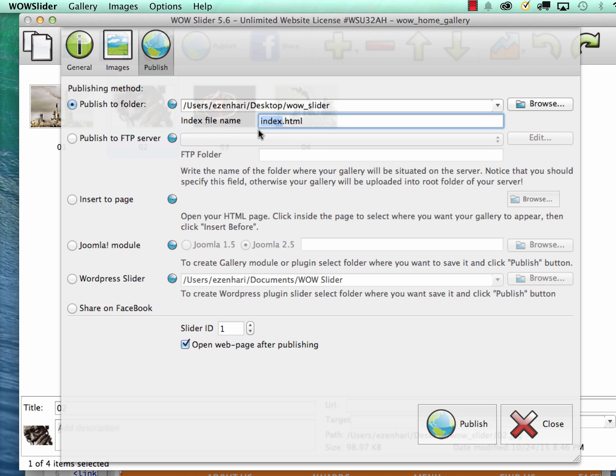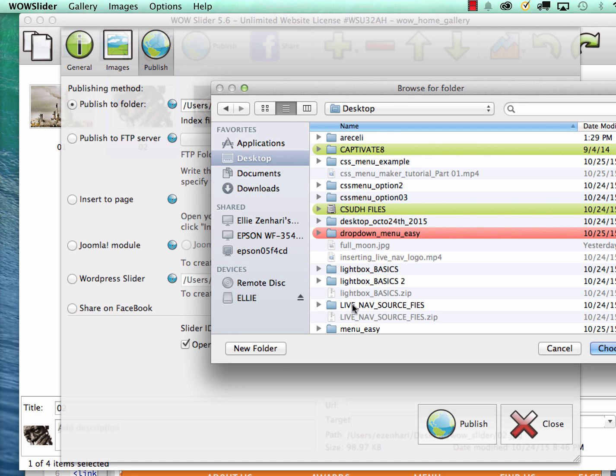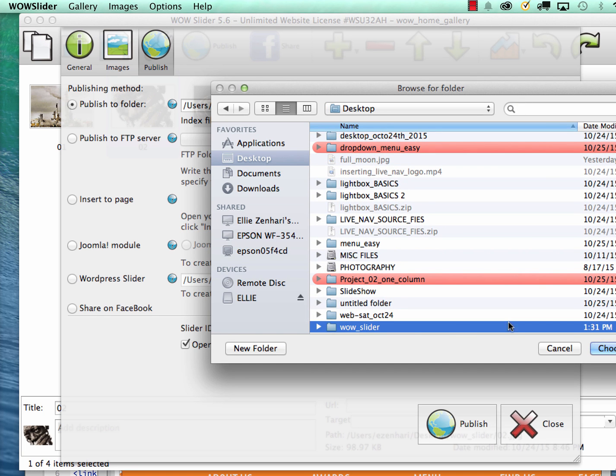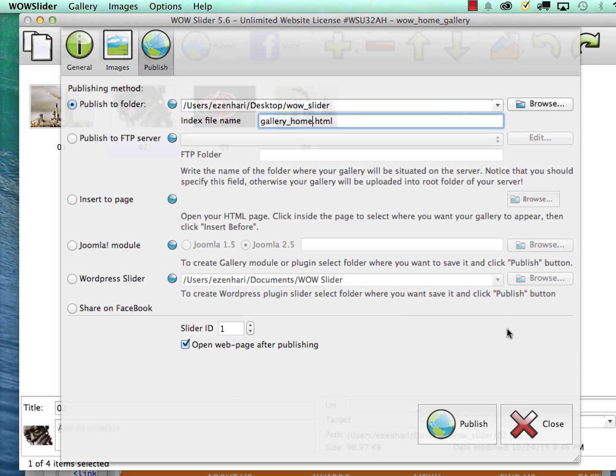Also for the index part, you want to put specific titles such as gallery home, because that's going to be the slide. So I'm going to use gallery home. I'm going to make sure that I browse, and I'll make sure that it's pointing to my wow slider. I'm going to go ahead and say choose and place it, publish.